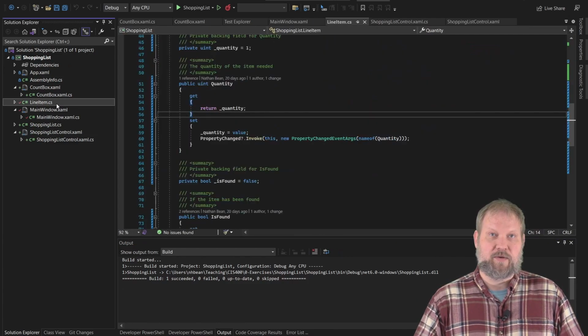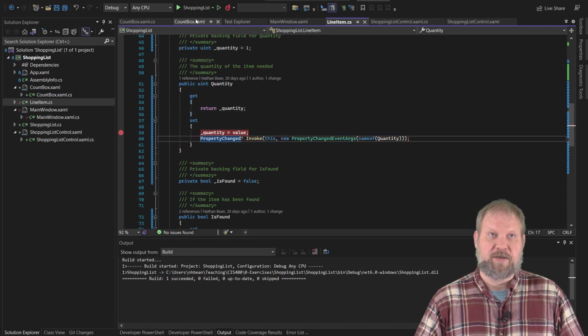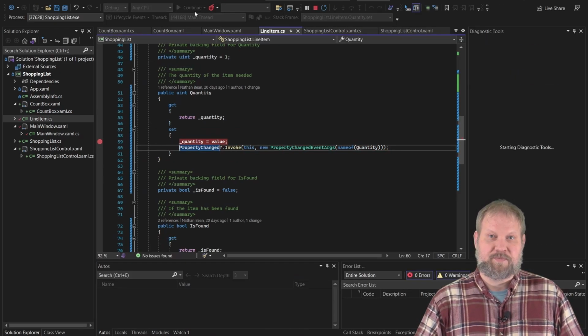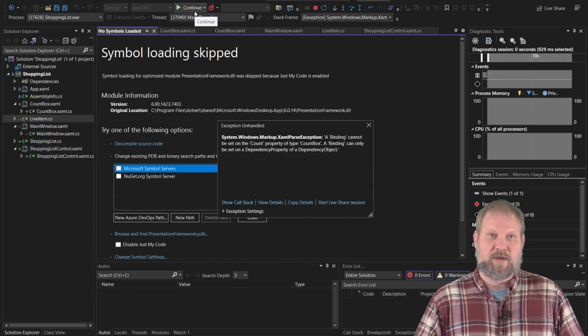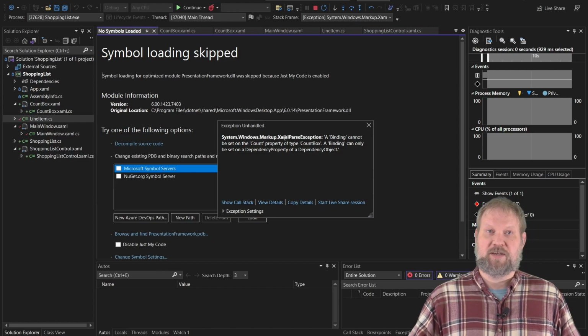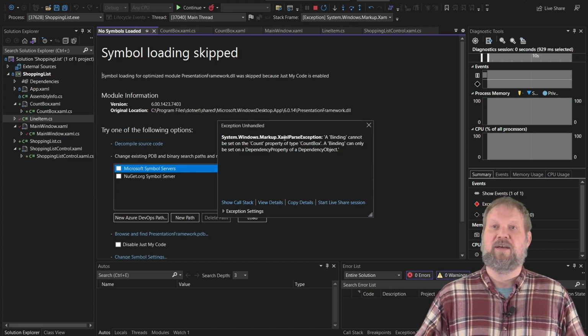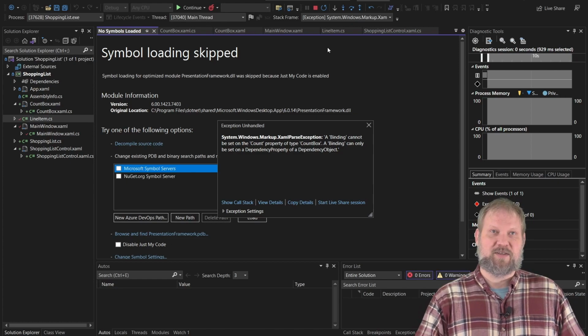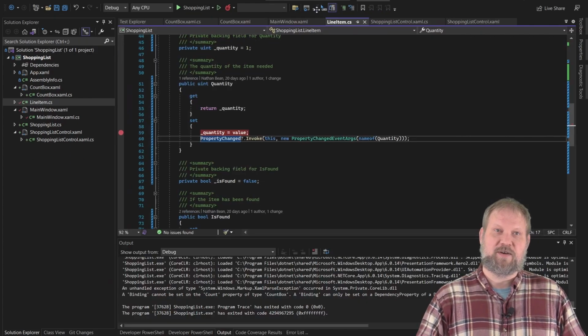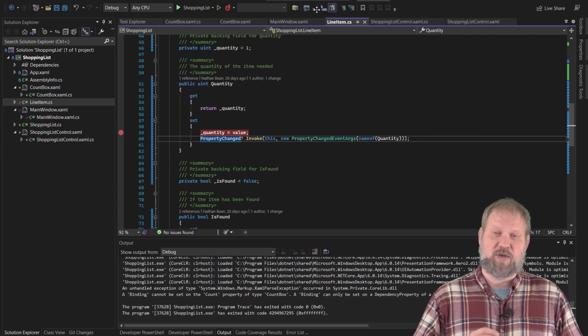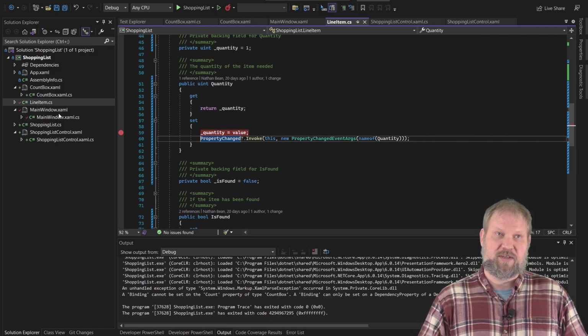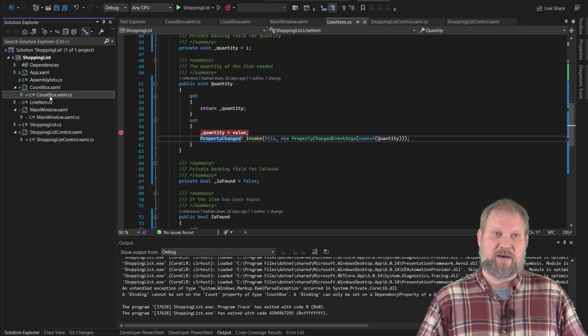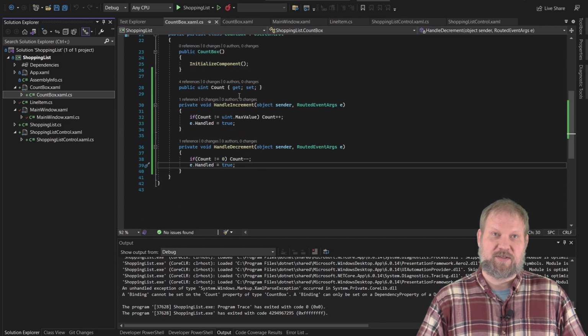Let's go ahead and look at our line item, and let's put a breakpoint on this Quantity so that we know when that quantity changes. And let's run our shopping list. And a binding cannot be set on the Count property of CountBox. It can only be set on the dependency property of a dependency object. So that tells us right there that bindings are special and they can only be applied to a dependency property. And what we have just defined in our CountBox is not a dependency property.